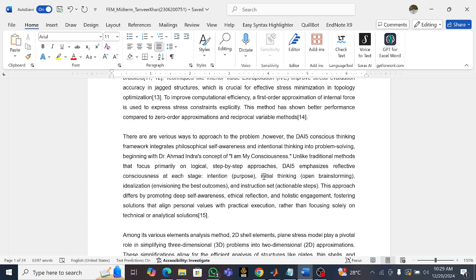DIFI consists of five eyes. The first eye represents the initiator, which fully focuses on the I am, my consciousness, unlike traditional methods, which are logical and step-by-step approaches. But this one integrates the ethical, spiritual, and technical considerations that can benefit the personal, local, and expert levels.